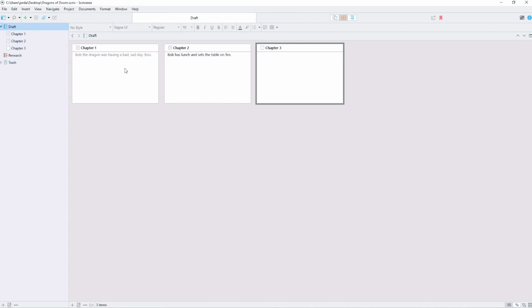Corkboard mode is useful because you can get a bird's eye view of your chapters and/or your scenes. You can move them around easily. Doing so will also move them in the binder. This is really useful for when you outline or work on your novel's structure.